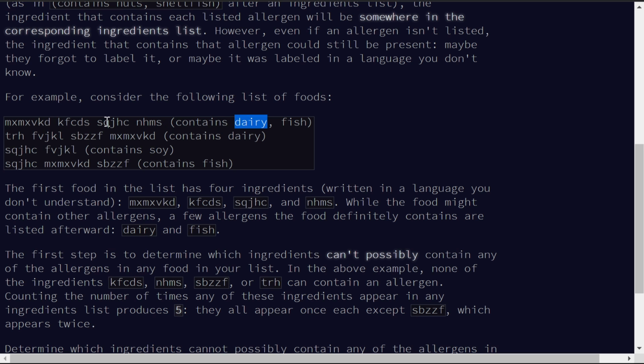TRH can't contain dairy because it's not listed in this first list, which does contain dairy. And it can't contain soy because it's not in this list, or fish because it's not in this list. The only list it is in is this one, which contains dairy, but we know that it's not there. So we can conclude that none of these allergens are caused by TRH.